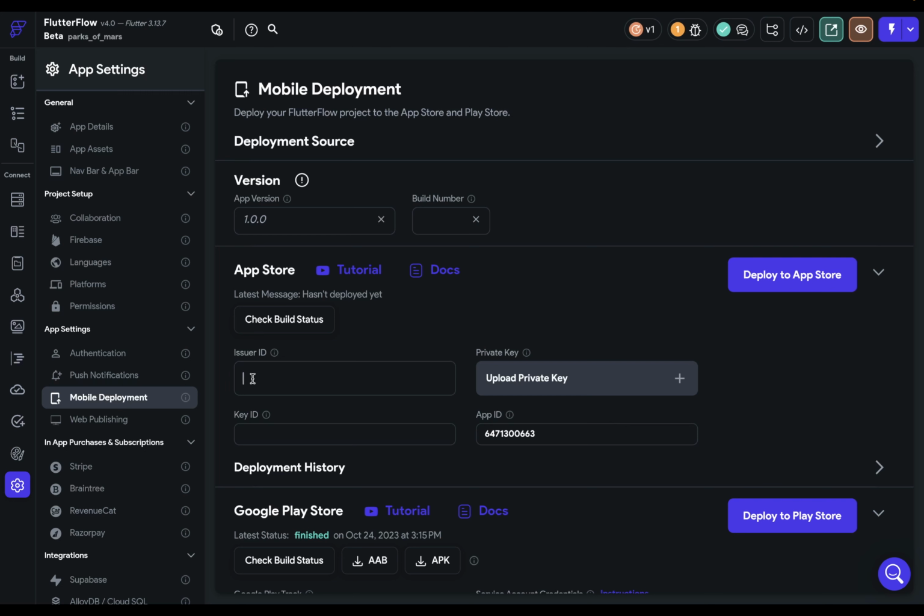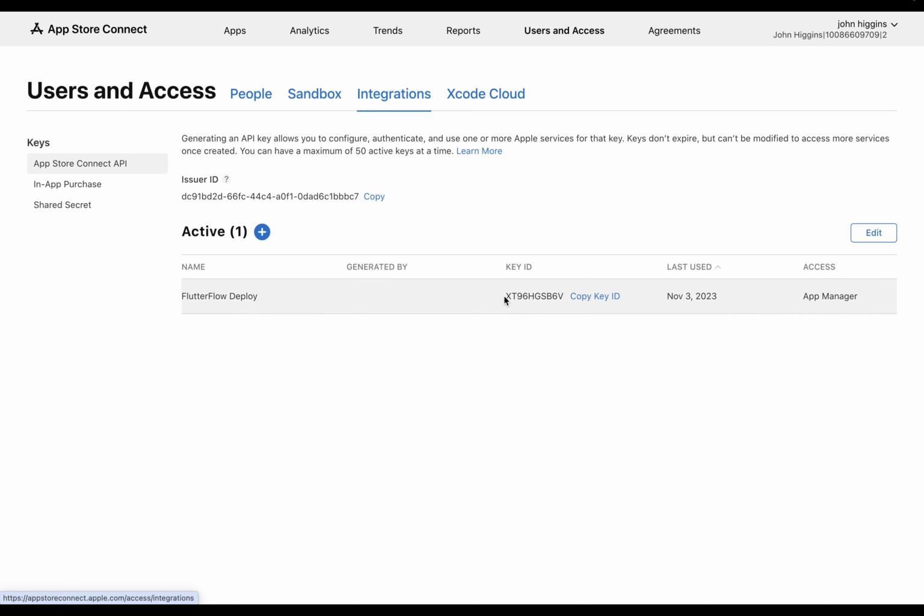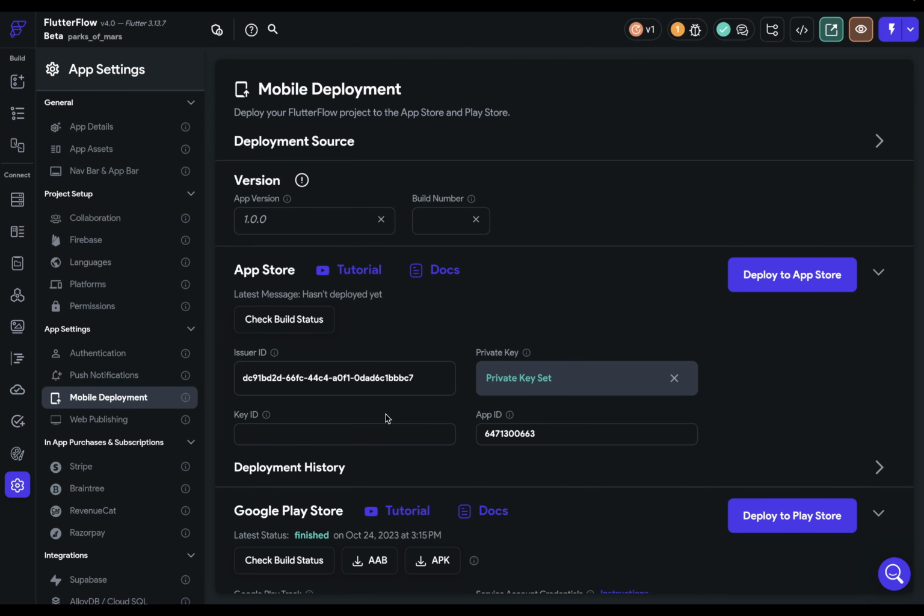So you can paste in this issuer ID and upload this private key that we just downloaded. Awesome. Finally, we need this key ID, which is in that same place in App Store Connect. So let's jump over there. And that's this right here. So copy that and paste it in. Beautiful. And that's it. We are ready to deploy to the App Store.